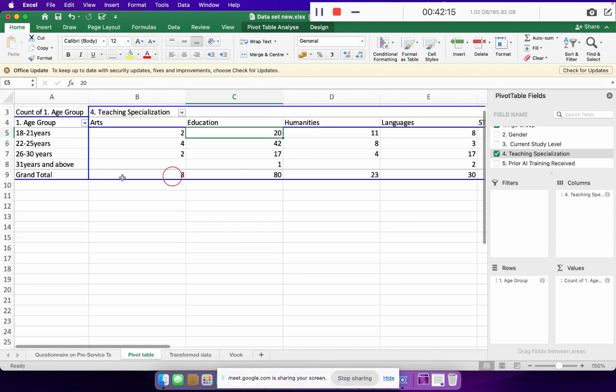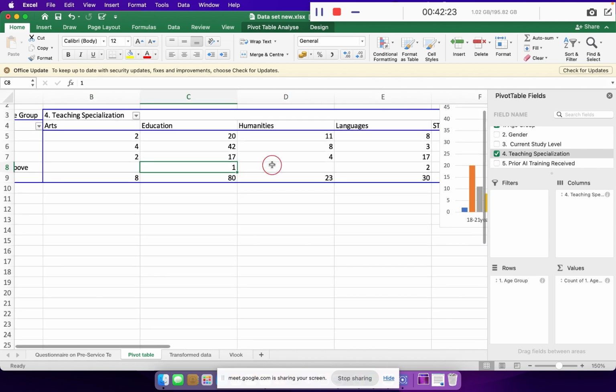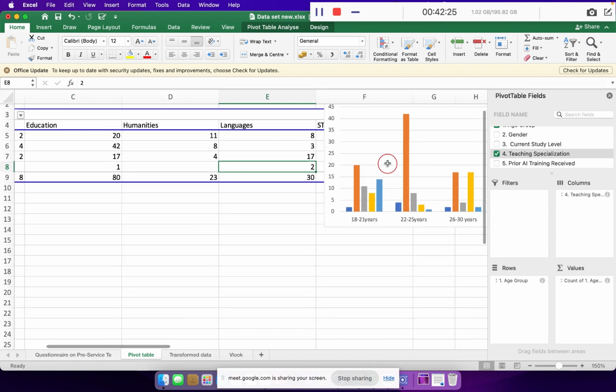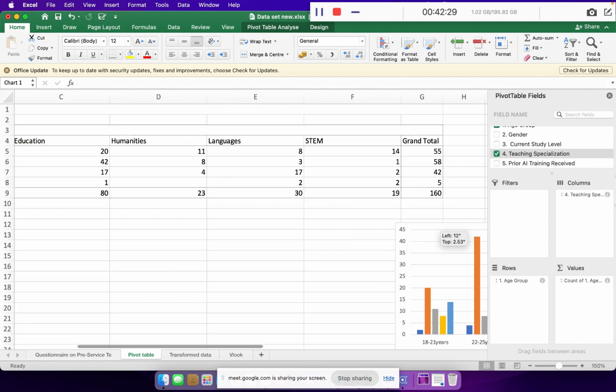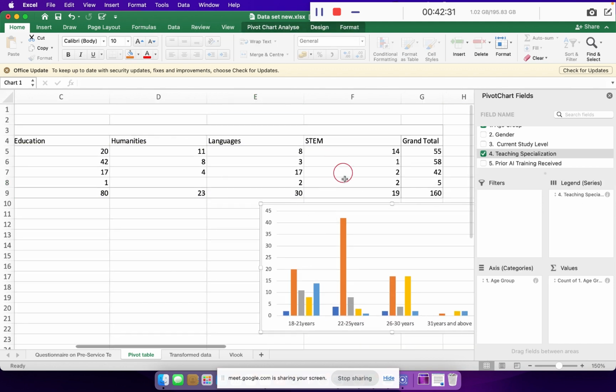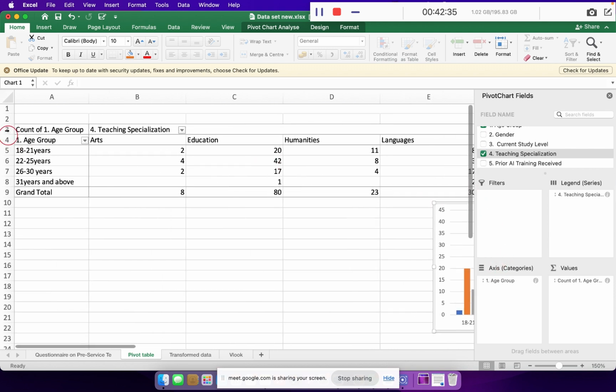And I can see from 31 and above, none of them is in humanity, none of them is in arts, one is in education, two is in language, and we have the other two in STEM. So this one you can use to check the proportion in terms of different variables, while you put one of your variables in the row, the other one in the column.